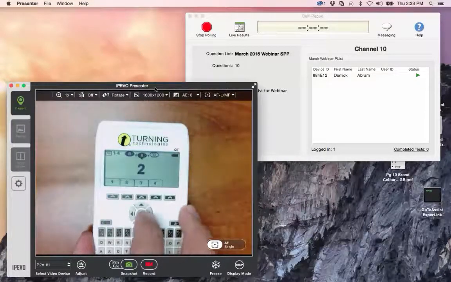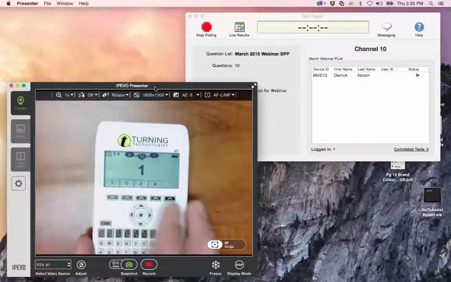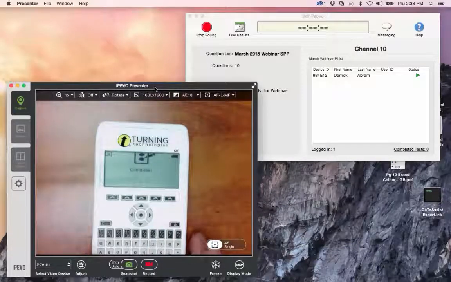Just putting some random answers in. I'm probably scoring terribly on this. Okay, so what it's going to do when it finishes is it's going to say complete.